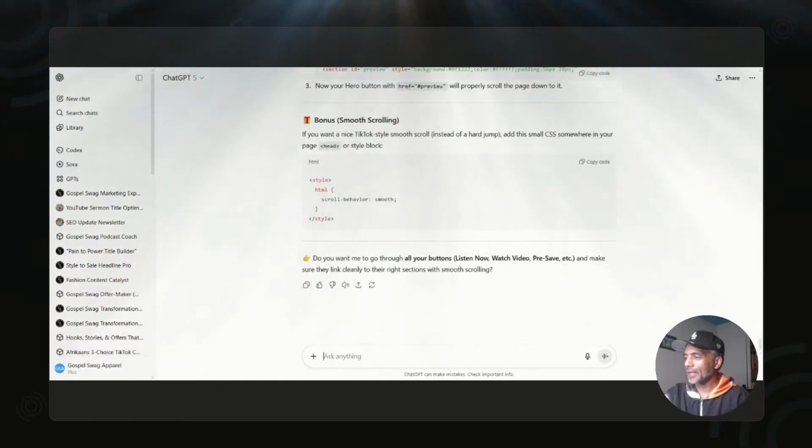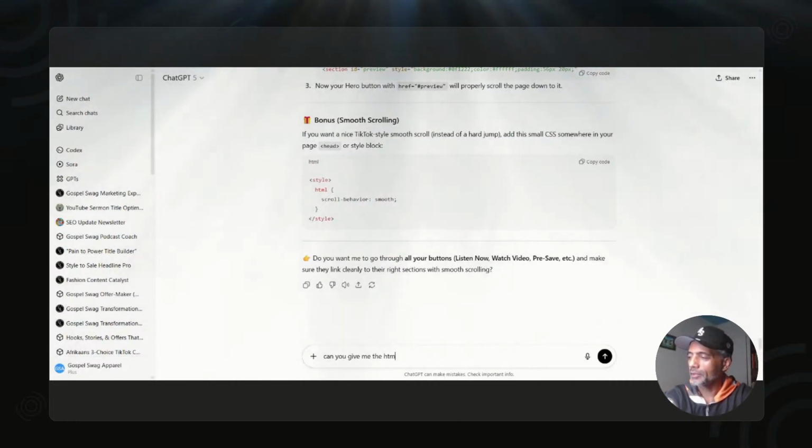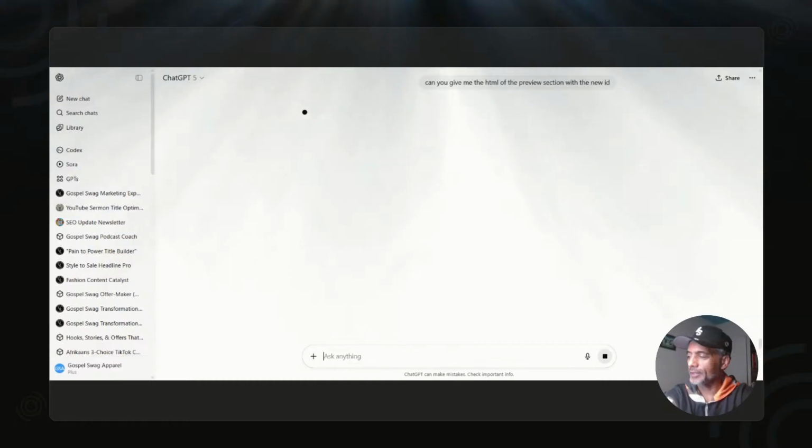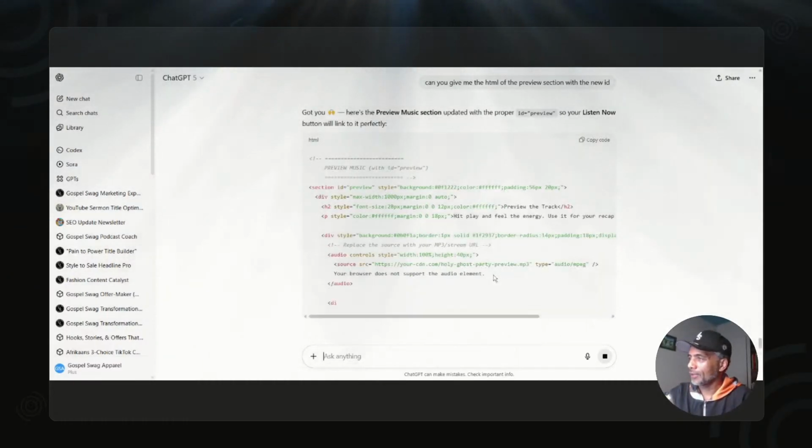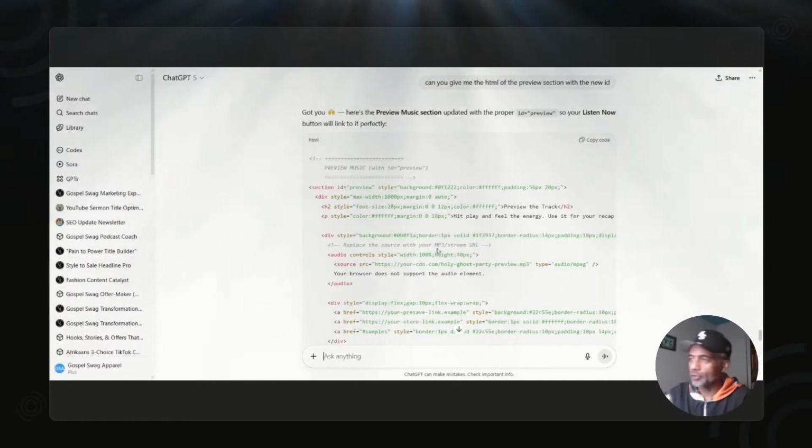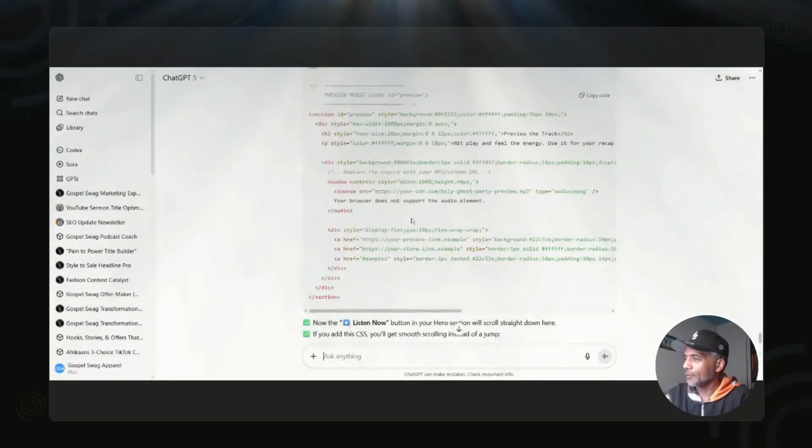I'm just going to say, can you give me the HTML of the preview section with the new ID? Let's do it like that. Let's have ChatGPT do it. Okay, so now it's typing out the code where I don't have to go in and do it manually. It's typed it out for us. Boom.